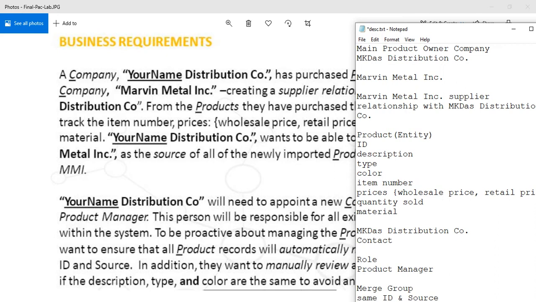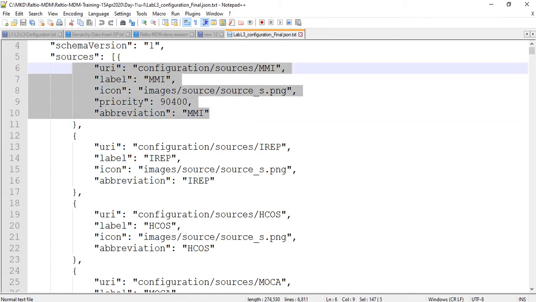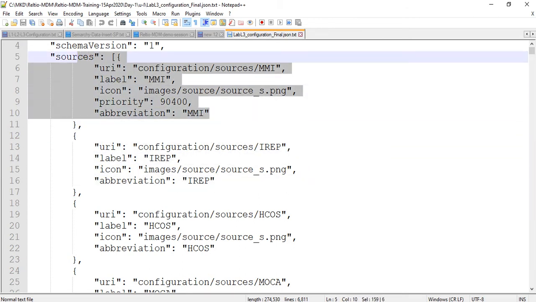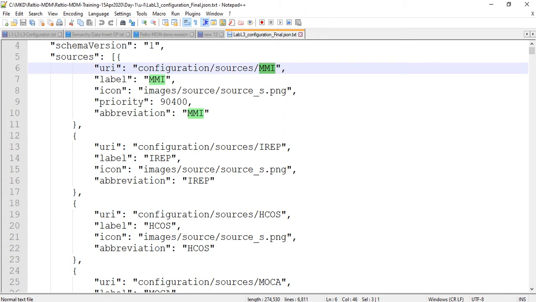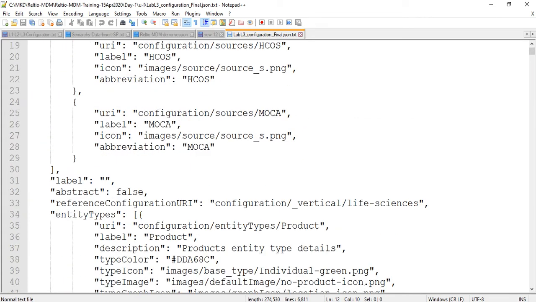So how to convert it? I have already created it. See, I just wrote this particular thing. Just copy paste from any of these and then modify it. That source name is called URI, that is a unique word. Then I provide the label, and this is MMI in abbreviation. Here this is not mandatory, but I have created it here. Done. Now go to here.